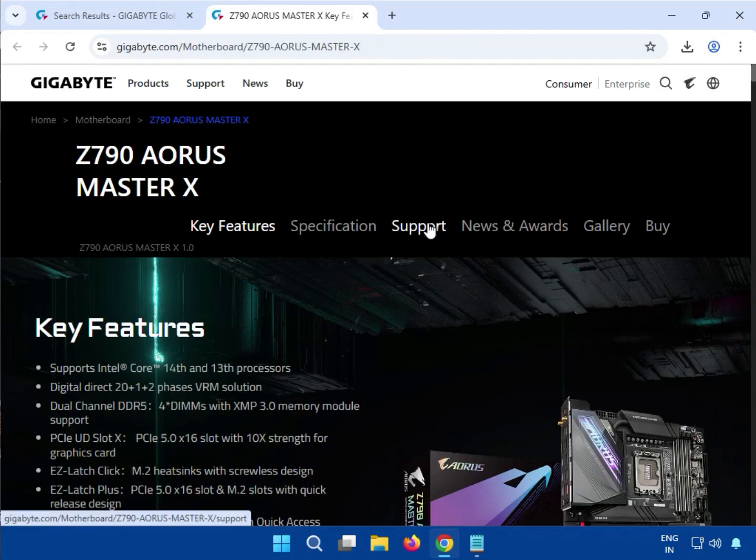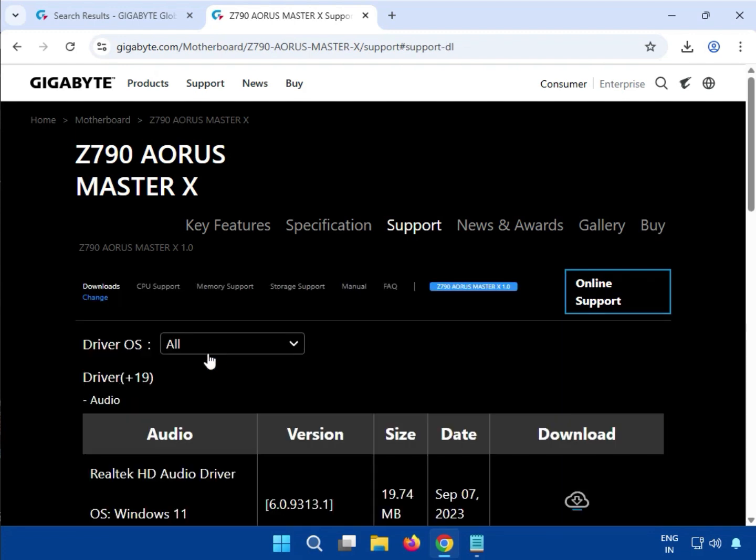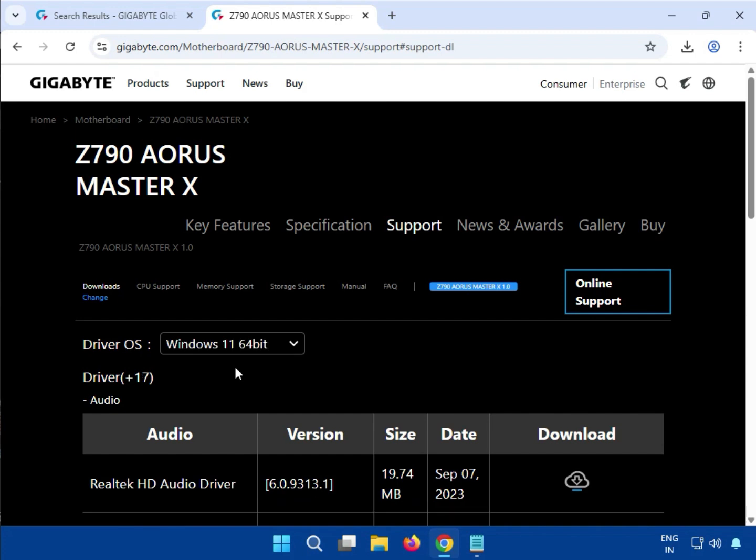Then click to support. So this is a different version. So no worry, all the versions have the same driver. Select any. If you know about your motherboard version, you can select it right. Okay. Select operating system Windows 10, 11. If you are on any operating system like Windows 10, the installation process is the same.